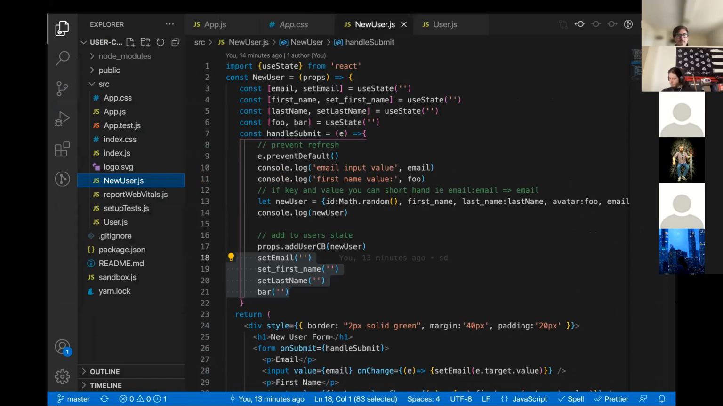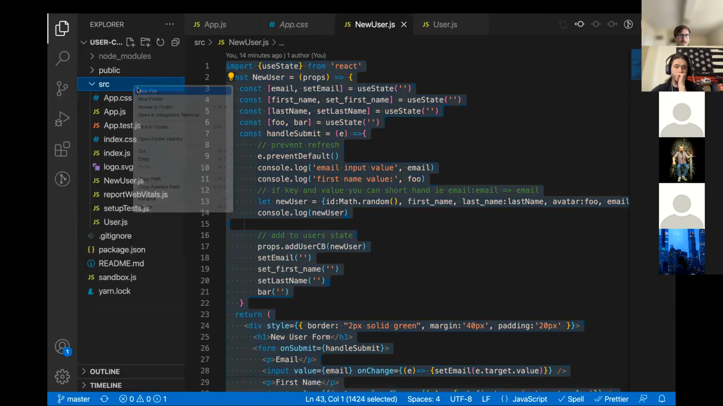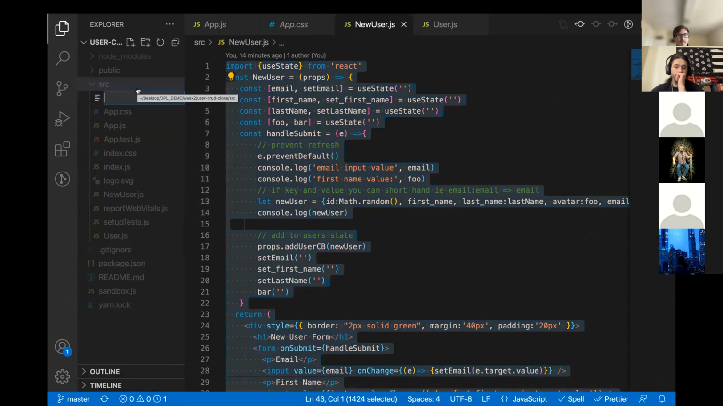So what I'm going to do is take my new user form and press Command A and Command C. So I'm just going to copy it. And I'm going to create a new file called edit user.js.